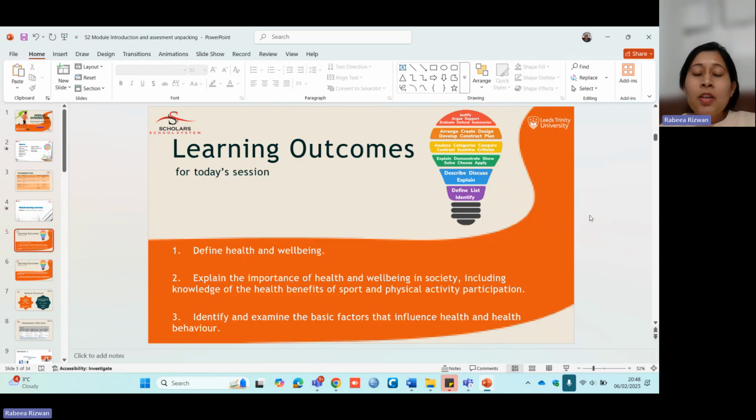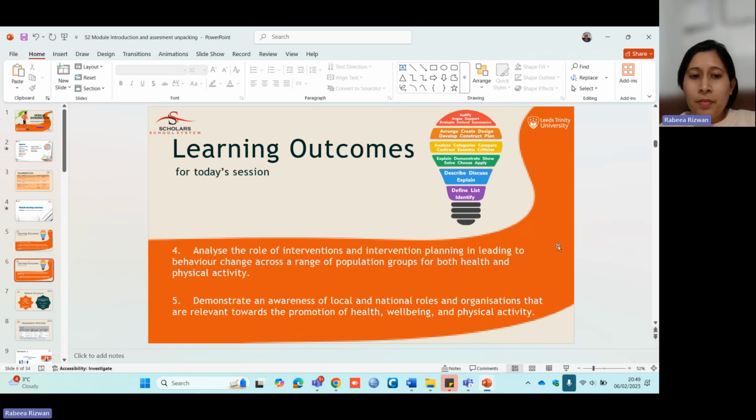Let's see the required learning outcomes: at the end of the semester you should be able to define health and well-being, explain the importance of health and well-being in society, and include the knowledge of the health benefits of sport and physical activity participation. The third learning outcome is to identify and examine the basic factors that influence health and health behavior.